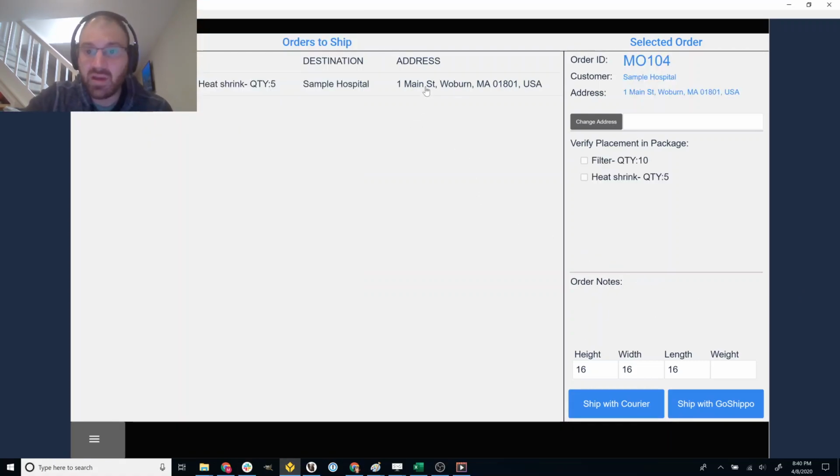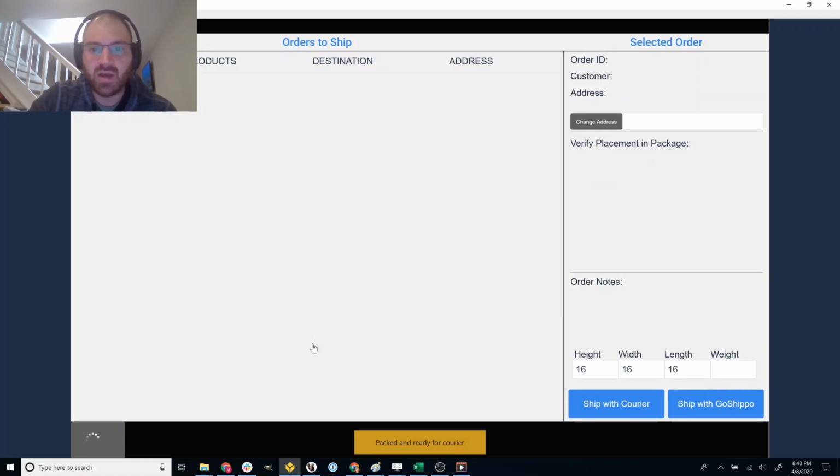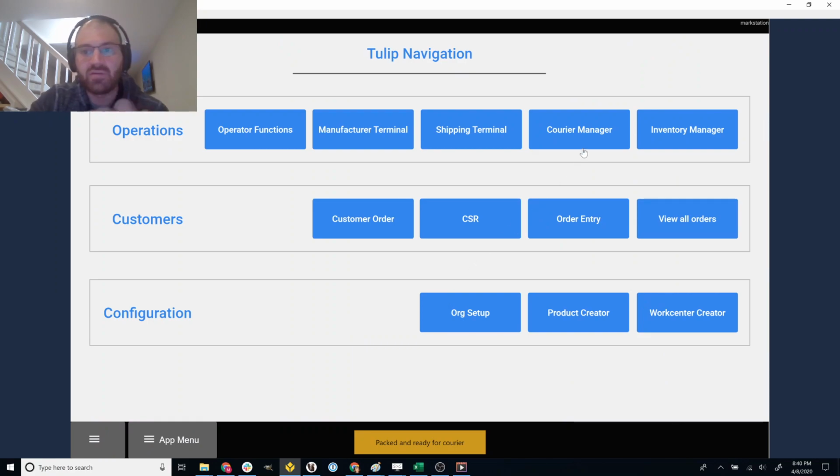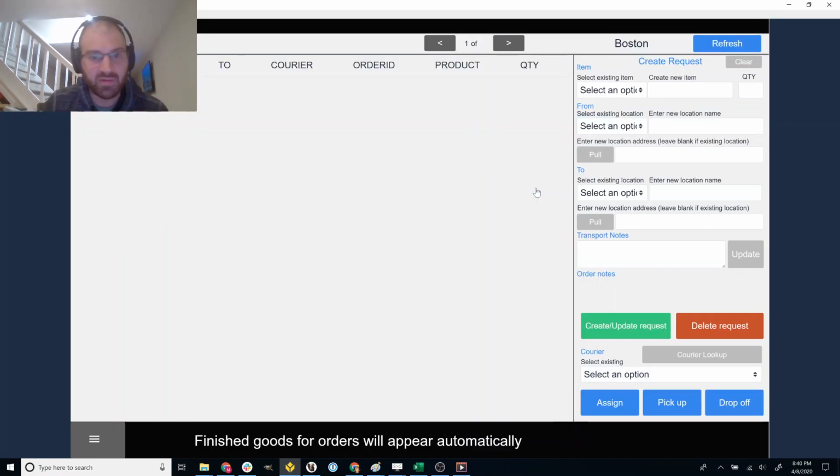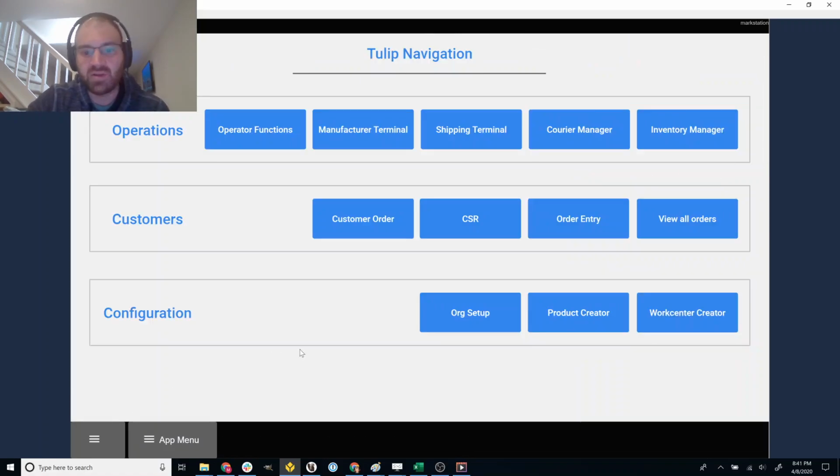Anyway, you can click on this order, you can click these buttons, and you can ship it with a courier locally, or you can ship it with GoShippo, which is going to automatically print out a shipping label. If you ship it with a courier, I'm not going to get into that process right now, but if you have couriers locally who have cell phone apps similar to this, you could actually manage their movement through this process. But I'm not going to show you that process right now. So that's how that works.